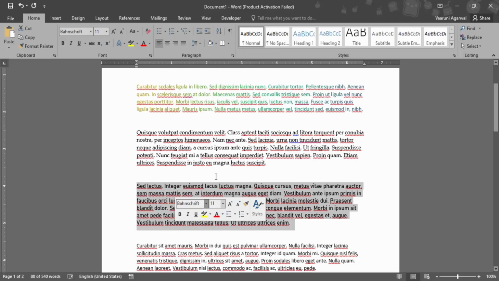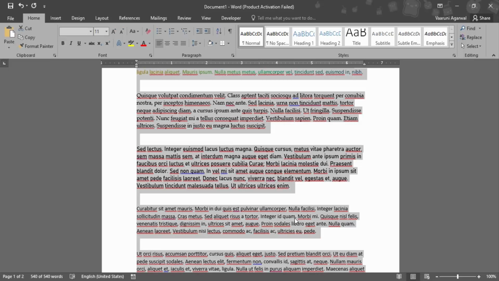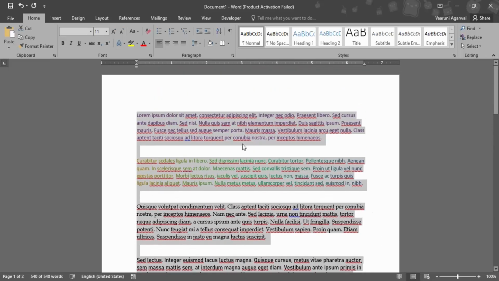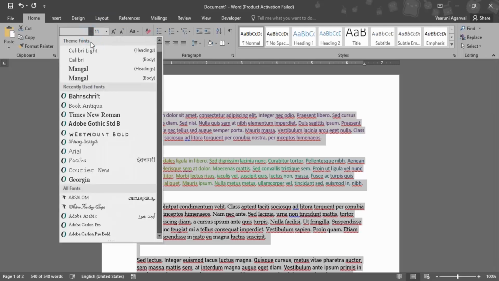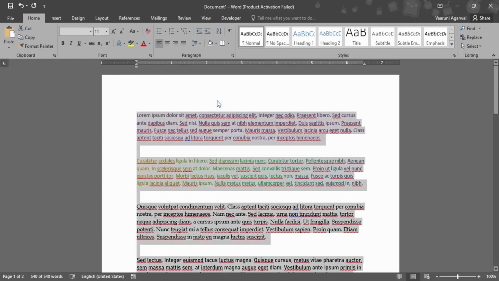for yourself. The third way is that you can select this whole piece of text. If you want to change the font of the whole document at once, you can just press the Ctrl A shortcut from your keyboard, and that would select this whole piece of text. Now what you can do is go to this font option and change the font either from here, or use the shortcut Ctrl Shift F.